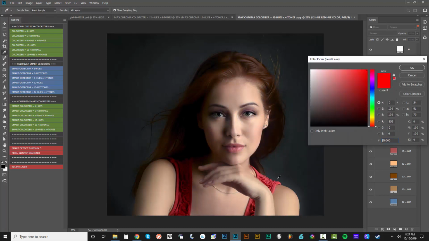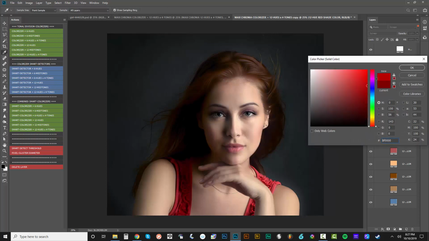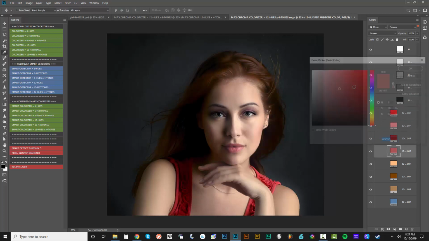So we can change that. That's in the brighter areas. The red shade is going to be in those darker areas, right? So we can just work with that, lower it, some of it in the hair as well. I could just change the color around, go to the mid-tone.